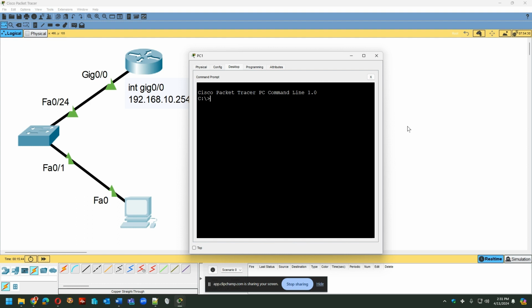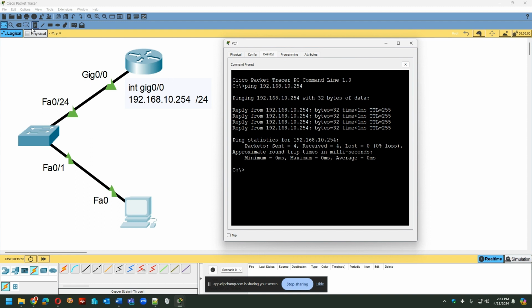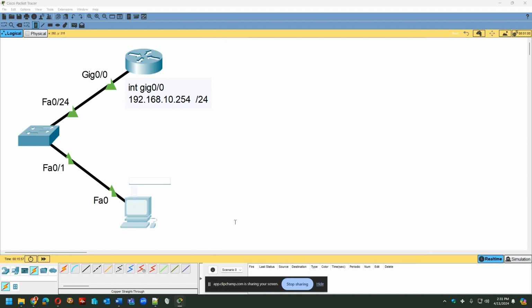We'll click on Command Prompt, and we'll see if we can ping 192.168.10.254. And it should work. Let's make a note here to remind ourselves what we did on the PC. That was 192.168.10.1 /24. In other words, 255.255.255.0. These two IPs here end up being on the same network. That's why the ping works.